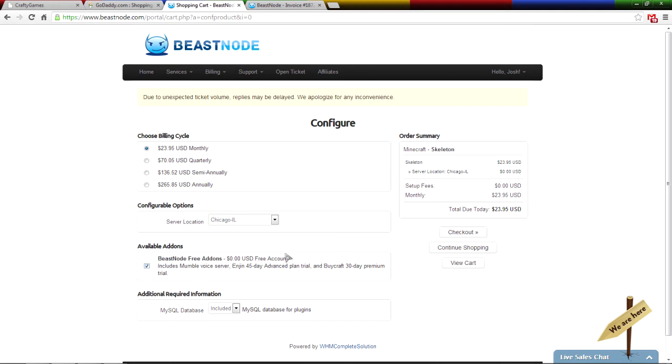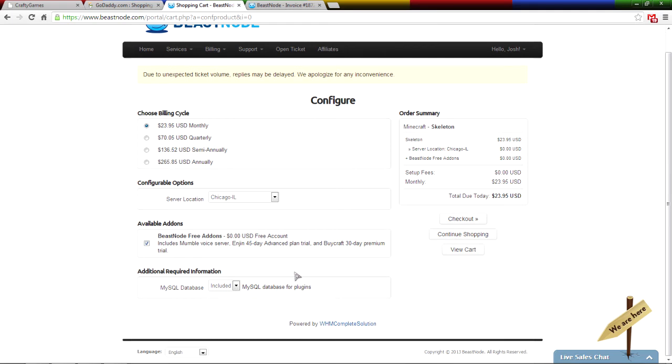Beast Node free add-on. Make sure to click this checkbox, because you really will use this Engine and Buycraft, and they're very great tools to have for your professional server. Alright, so let's just check out.